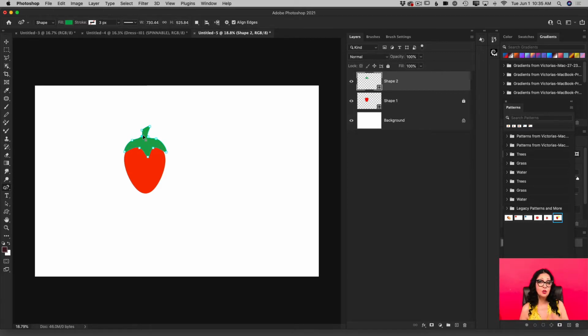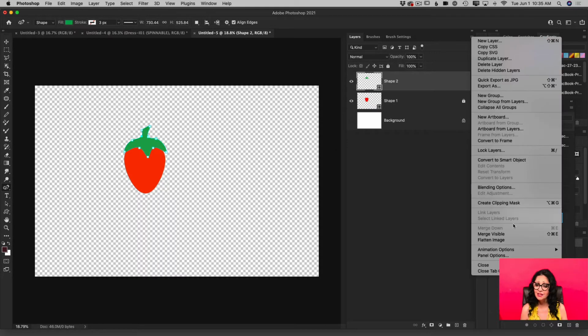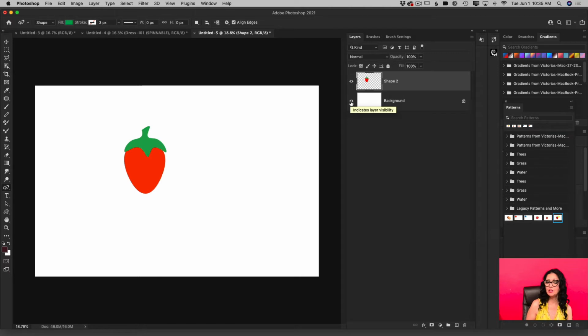Now I would like to merge two parts of my strawberry, but I don't want to merge the background layer. So what I will do, I will hide my background layer and I will ask Photoshop to merge visible layers, just like that. And after that, I will bring visibility of my background layer back. So this is the strawberry we just created with you.